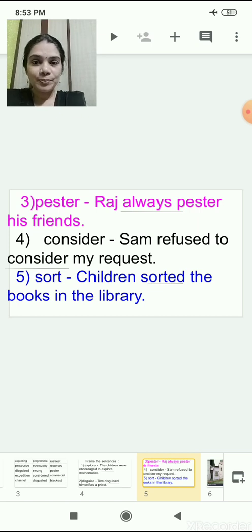Number 4, consider. Sam refused to consider my request. And the last one, sort. Children sorted the books in the library.